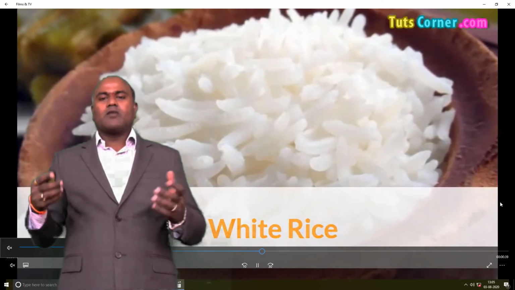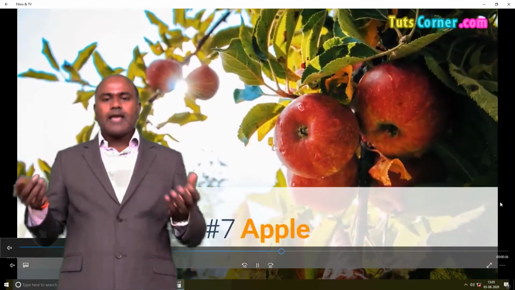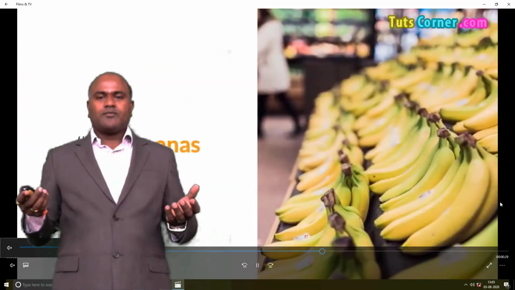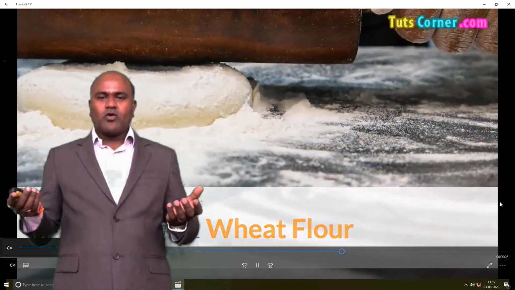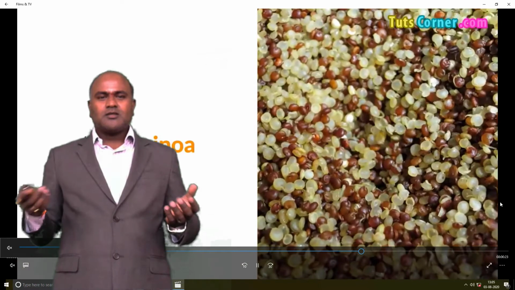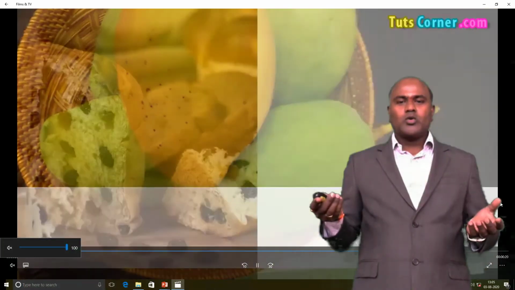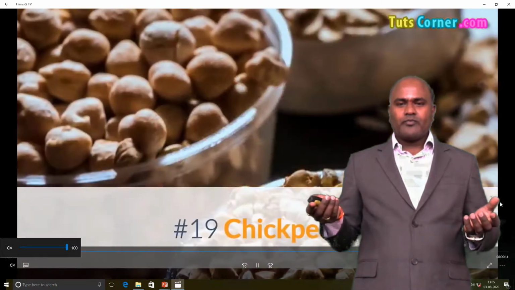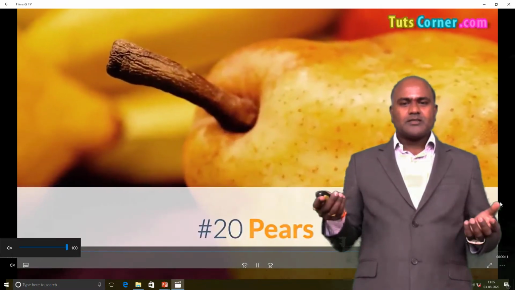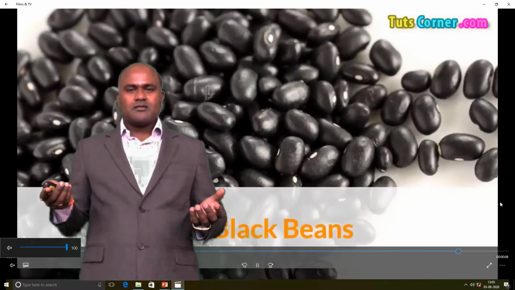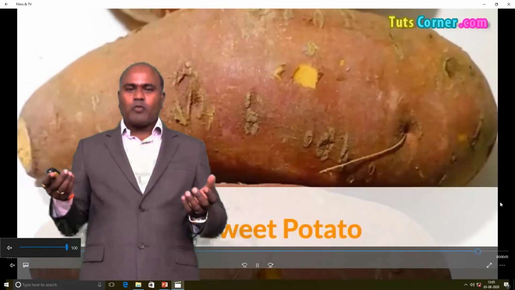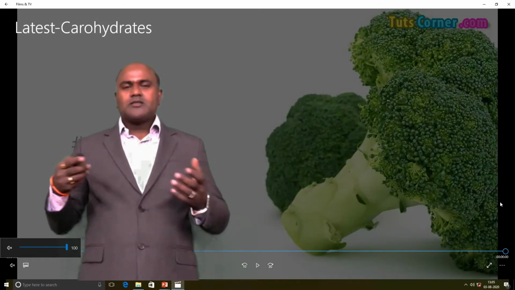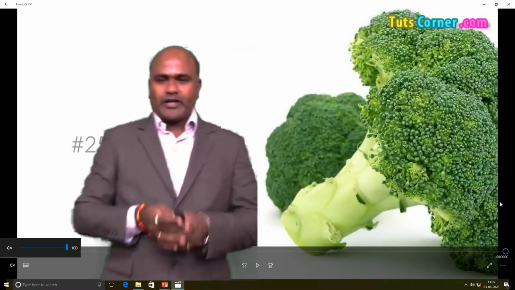We can also get carbohydrates from white rice, carrots, apple, beetroot, potato, nuts, bananas, wheat flour, oats, quinoa, mango, raisins, dates, barley, chickpeas, pears, popcorn, black beans, sweet potato, green peas, and broccoli. These are the sources from which we can get carbohydrates.